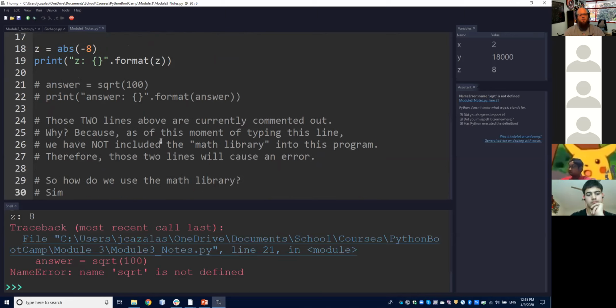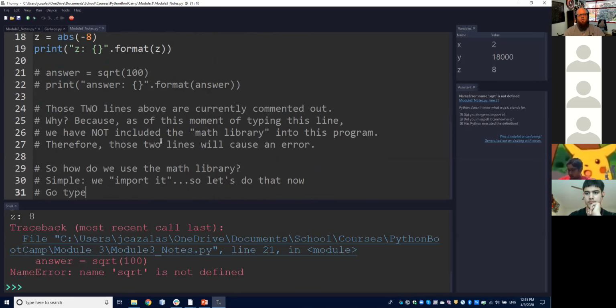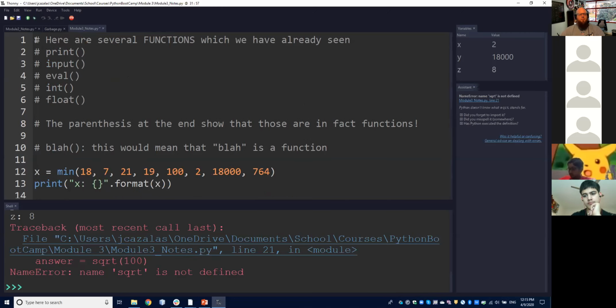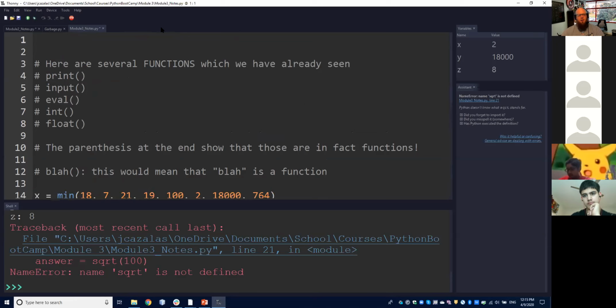Simple. We import it. Okay. So let's do that now. Go type import math at the very top of this program. So scroll all the way up before everything on line 1 and type import math.